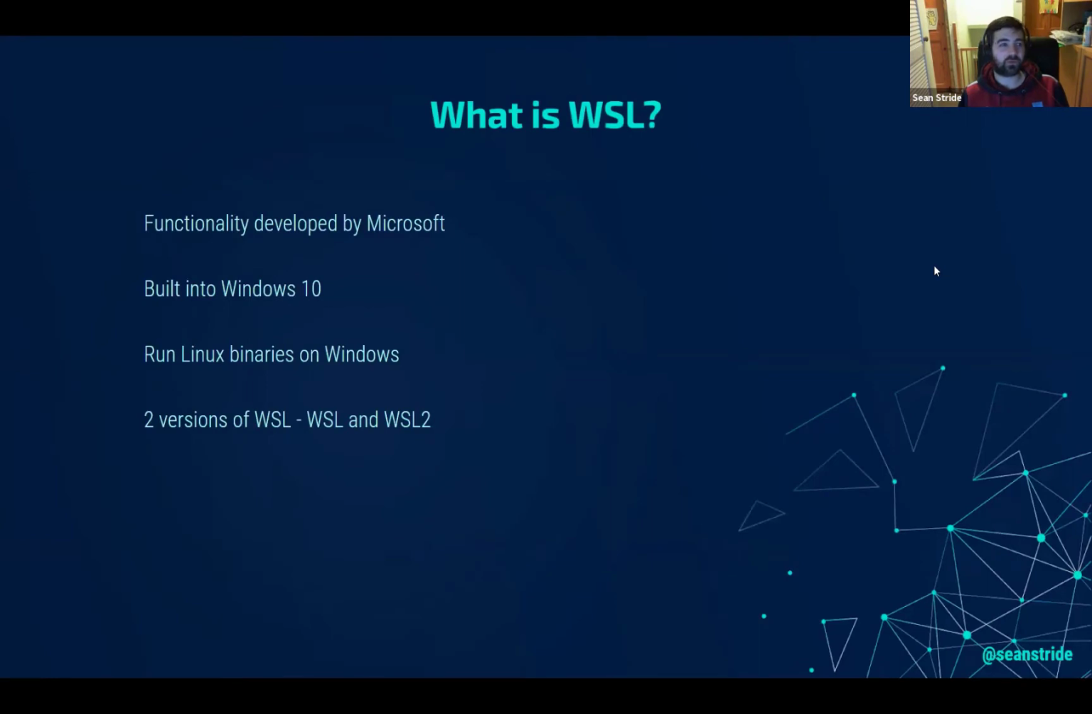So I don't know what base everyone's got, but I'll cover off what Windows Subsystem for Linux, or WSL, actually is, and cover off the fundamentals before we move forward. So it's functionality developed by Microsoft. Microsoft put this together to help developers to create and test products that are built for cross-platform.